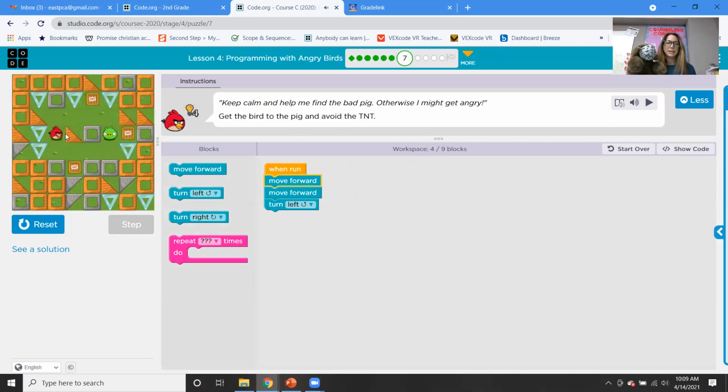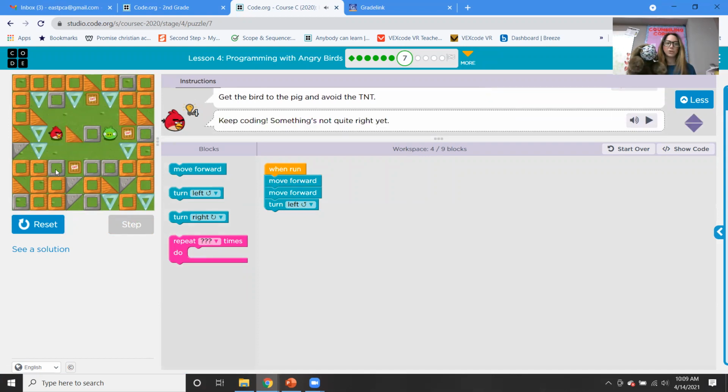Oh, look, I said move forward, but he needs to turn first because you see that his face is facing into the block. So he needs to actually turn right and then move forward because we just crashed into the wall there. Then move forward, and then turn left.